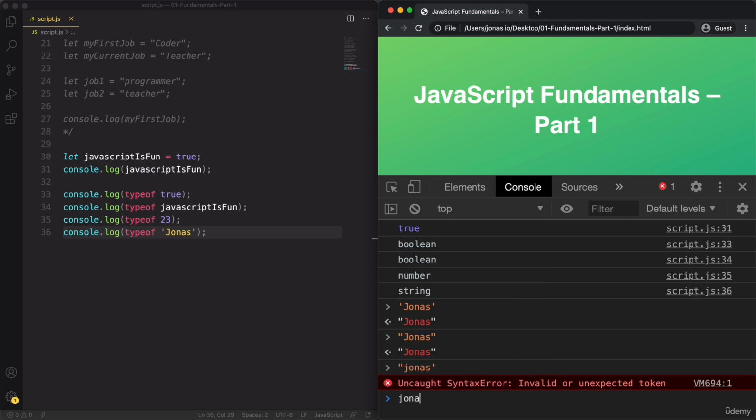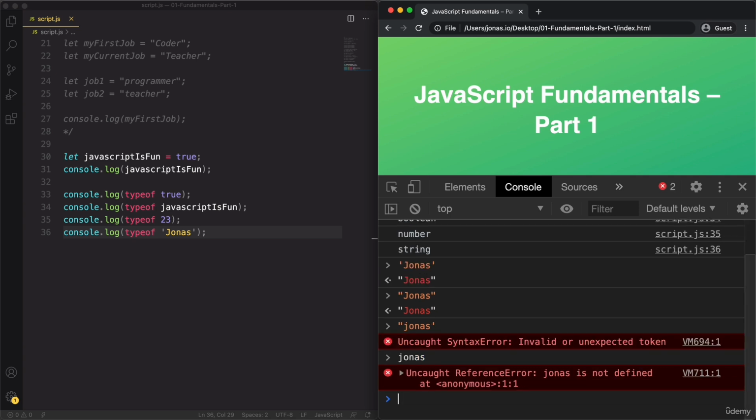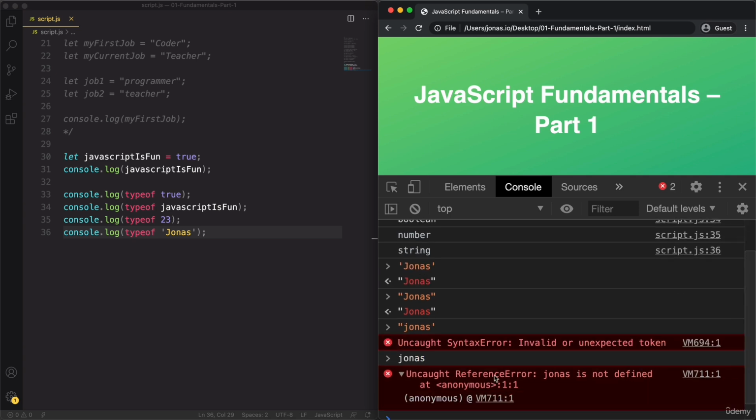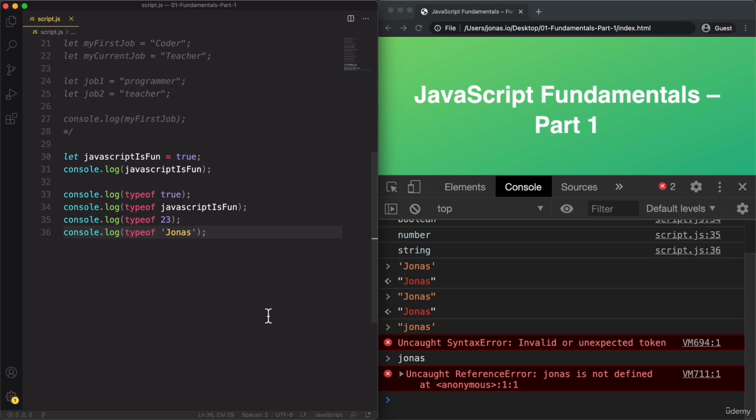But without any quotes at all, JavaScript will see this as a variable. And so then we get this reference error, which is saying that Jonas is not defined. And that's because it's looking for a variable that does not exist. We never declared a variable called Jonas, right? And so that's why we get this error here. So when you need a string, don't forget the quotes. This is a mistake that I see beginners make all the time, and so really be careful about that.